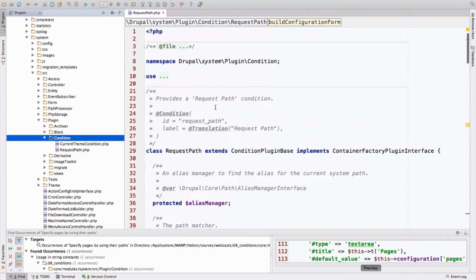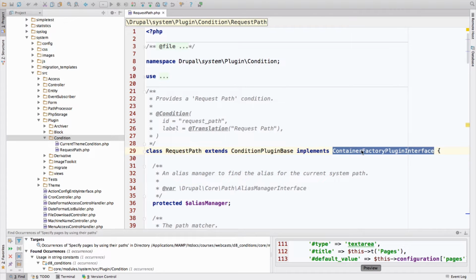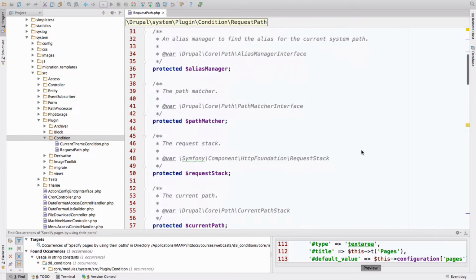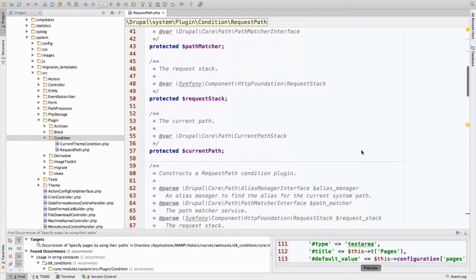I want to go up to the class definition. It's a class called RequestPath, and it extends something called ConditionPluginBase, and implements ContainerFactoryPluginInterface. So I'm probably going to want to make a class that's really similar to this to make my module work. There's two things I could do. I could just copy this file and then search and replace everything that I need, or I could start from scratch. Let's actually look at what it would look like to start from scratch, because there's a lot of stuff in here I'm not going to need.